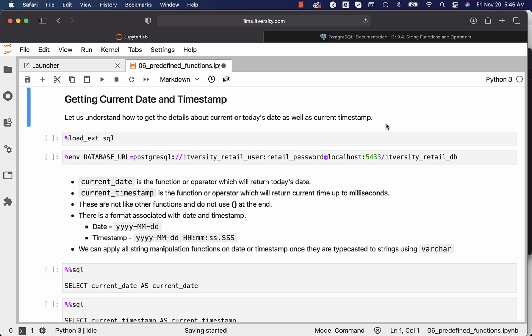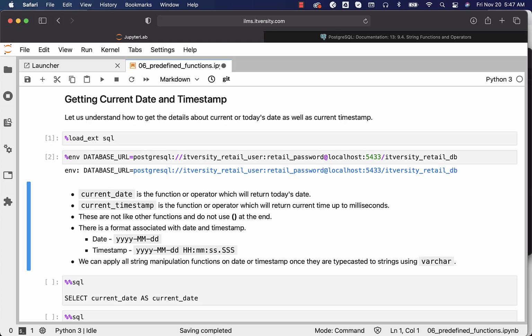Let us understand how to get the details about current or today's date as well as the current timestamp. Let's load SQL magic and also let's create the environment variable called DATABASE_URL. CURRENT_DATE is the function or operator which will return today's date. CURRENT_TIMESTAMP is the function or operator which will return current time up to milliseconds.